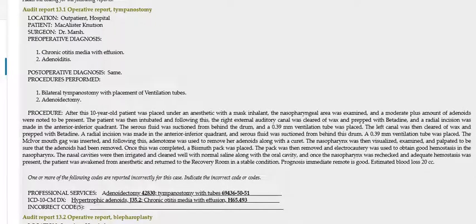In this video, we look at auditing tympanostomy. So our pre-op, post-op diagnoses are chronic otitis media with effusion and adenoiditis. Our procedures performed: bilateral tympanostomy with placement of ventilation tubes, number 1, number 2, and adenoidectomy.